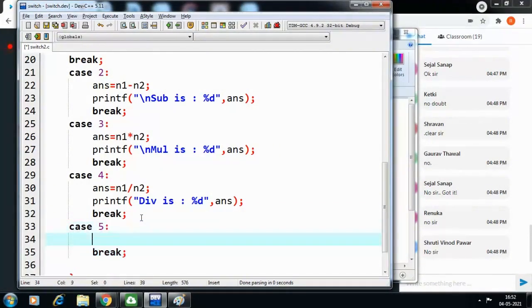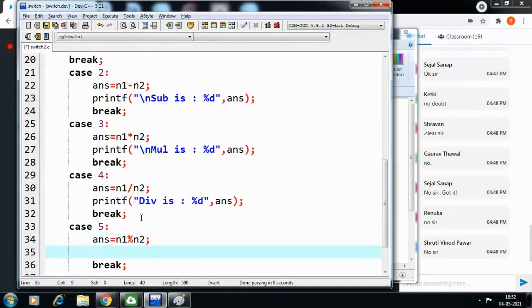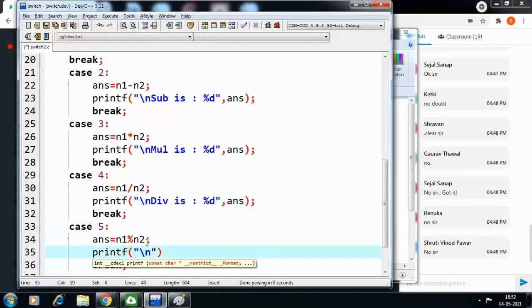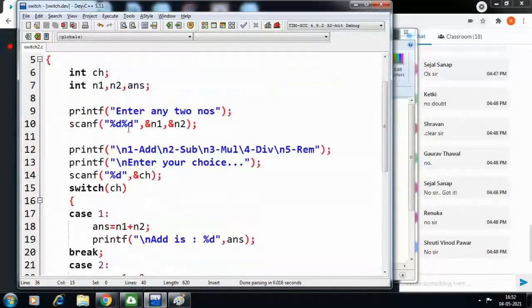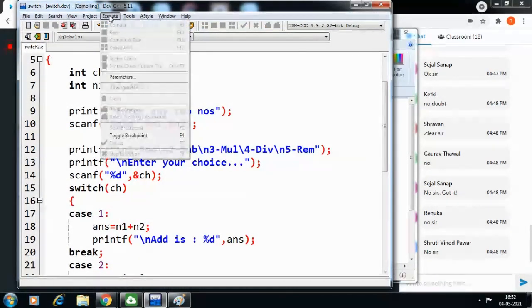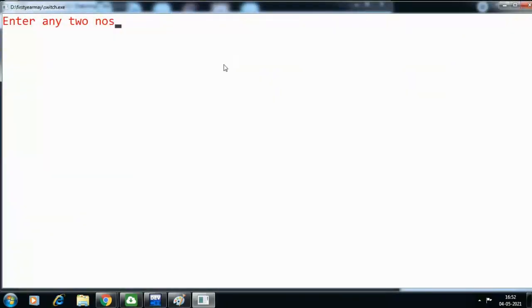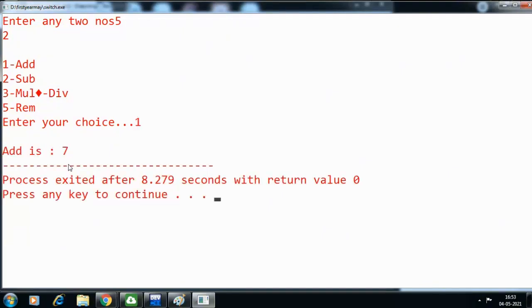Break. Answer is equal to n1 mod n2. Printf, remainder is %d comma answer. Okay, now compile your code and run this code. Enter two numbers 5 and 2, 1 for addition, 2 for subtraction, 3 for multiplication. Press 1, addition is 7.